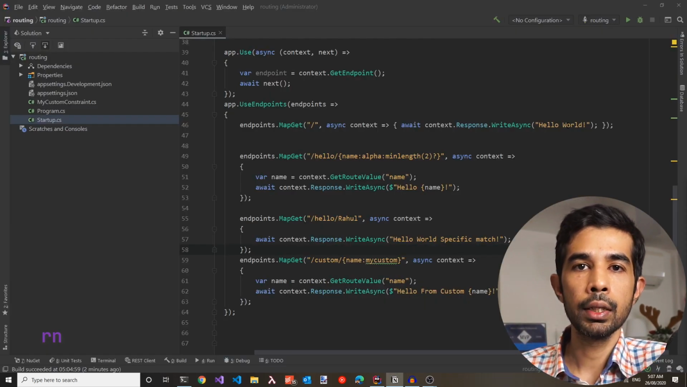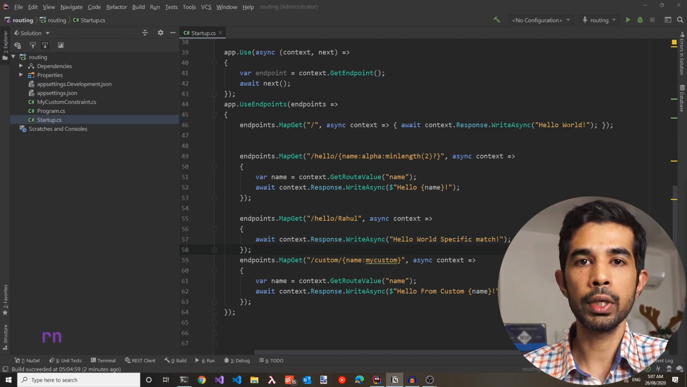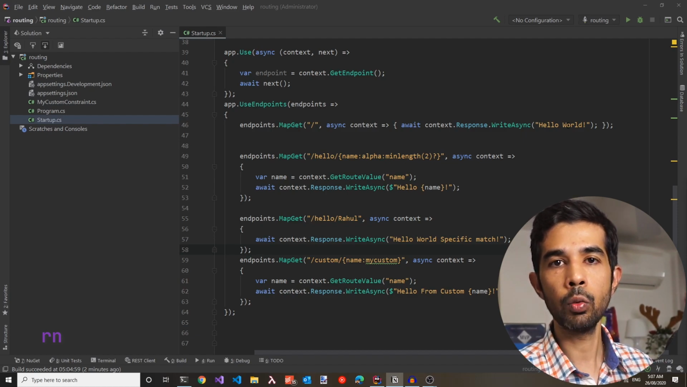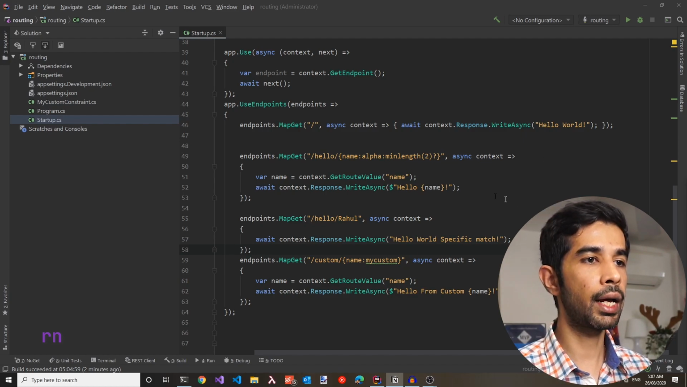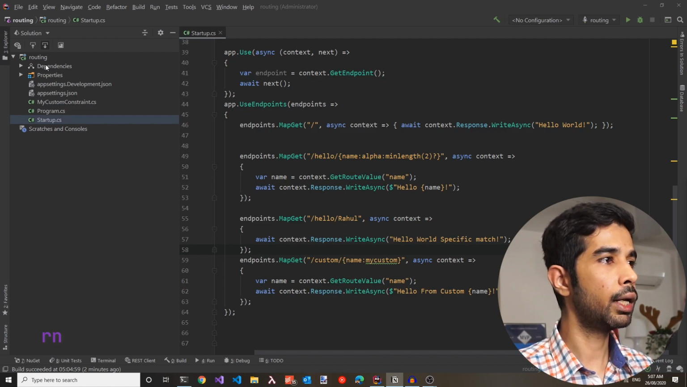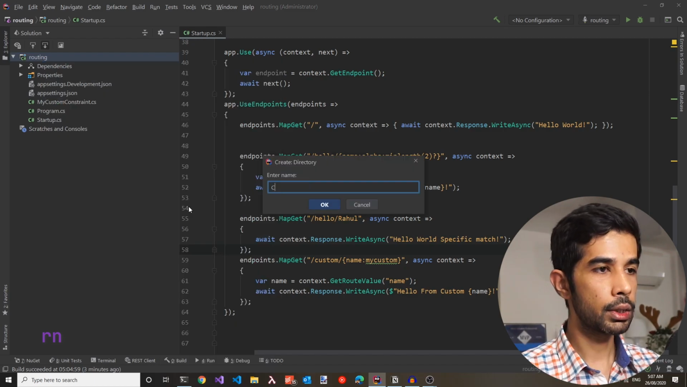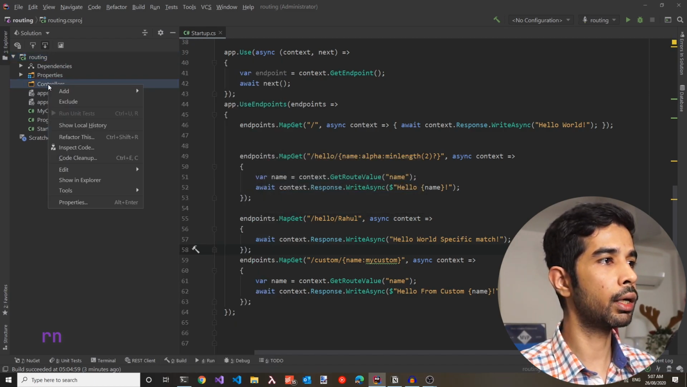Now that we have seen the basics of routing and how a routing template is defined and overall how routing works, let's go into specifics and see how this works with controller endpoints. This might be the case when you're using an ASP.NET Web API or even maybe an MVC application. For this demo, I'll just add a controller. So let's add a new folder inside the routing and add a new directory. Let's call this controllers, very similar to how the new template would have created a controller.